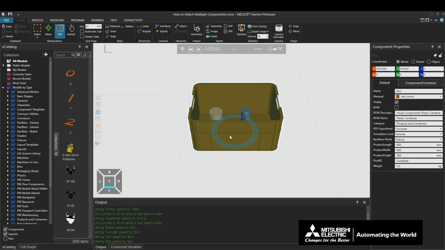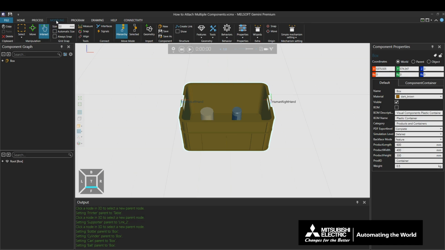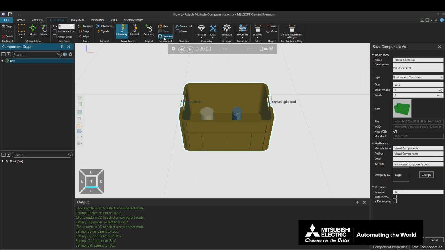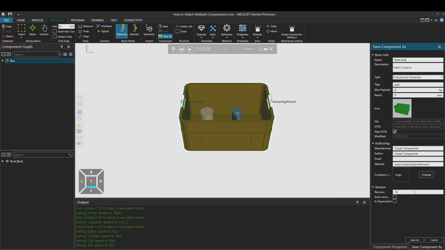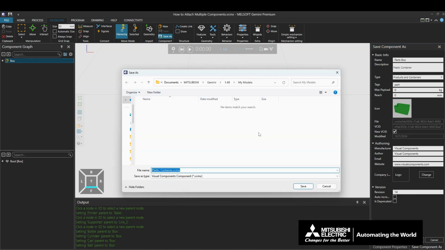The parent node component can be saved with the child nodes included. Select the box. Go to the Modeling tab, Component, and click Save As. Change the name to Parts Box, and click Save As. Set the file type to VCMX, and save it to a folder.